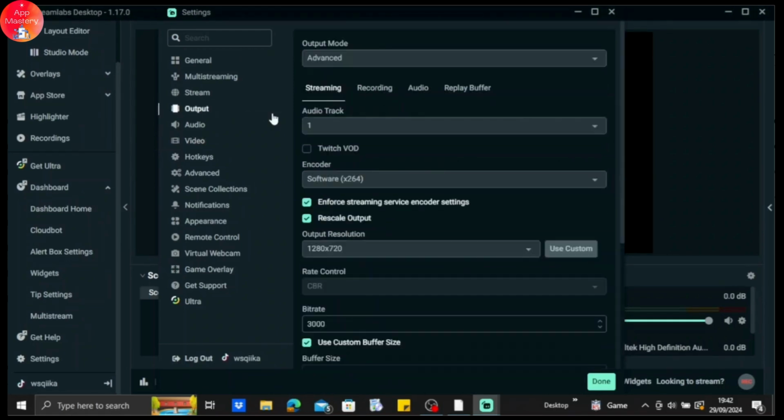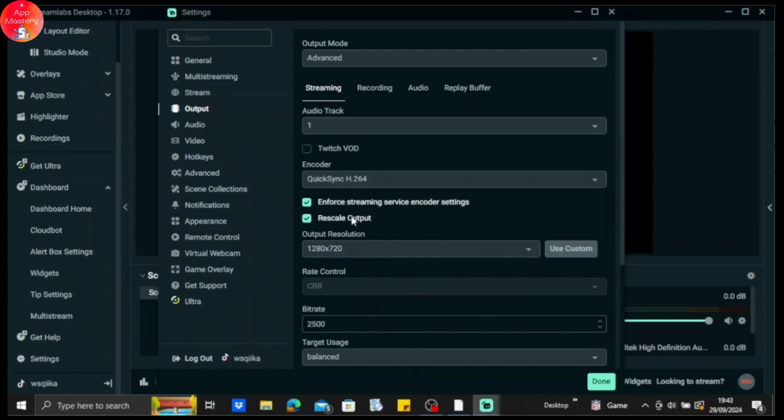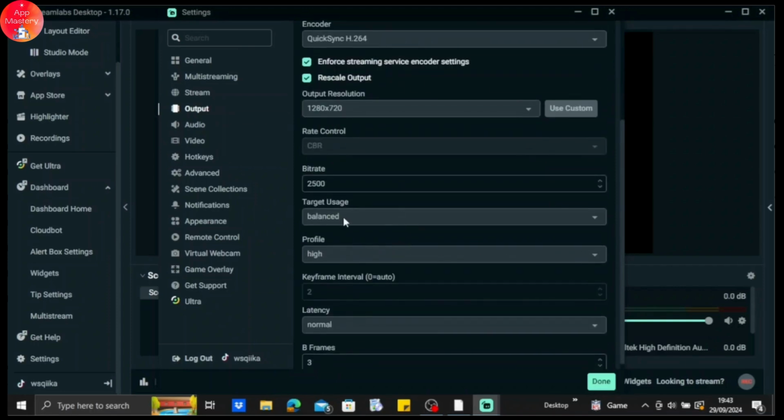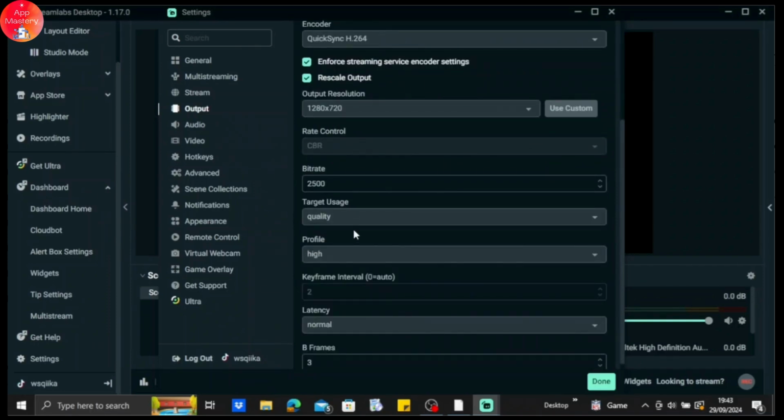And then go to output. On output, here I want you to change this. If it is on simple, I want you to change it into advanced option. And here, encoder, if it is on software, I want you to tap on it and change it into Quick Sync H.264. Just tap on it. After that, scroll down a bit and you can see this target usage option. I want you to change it into quality.